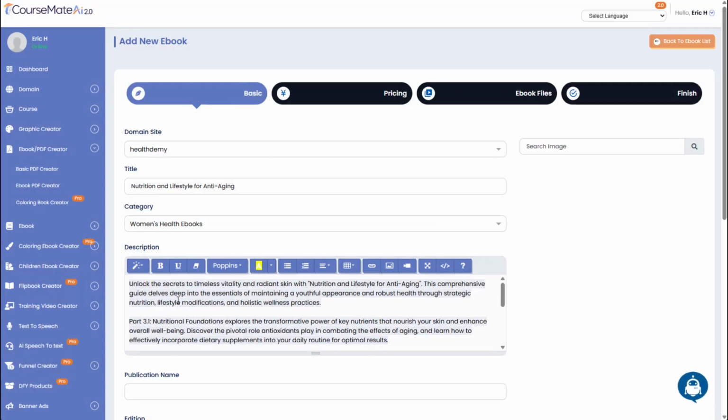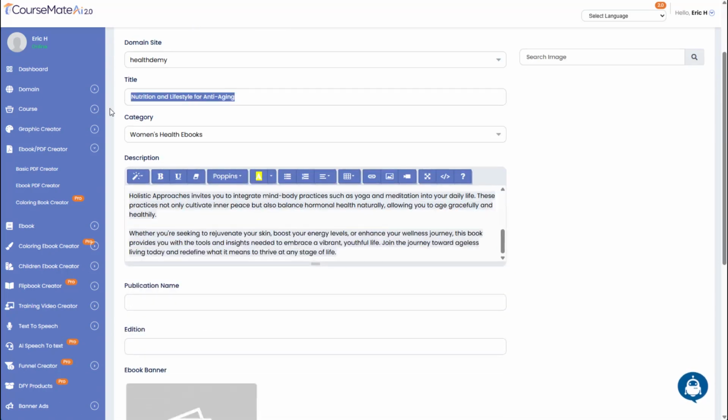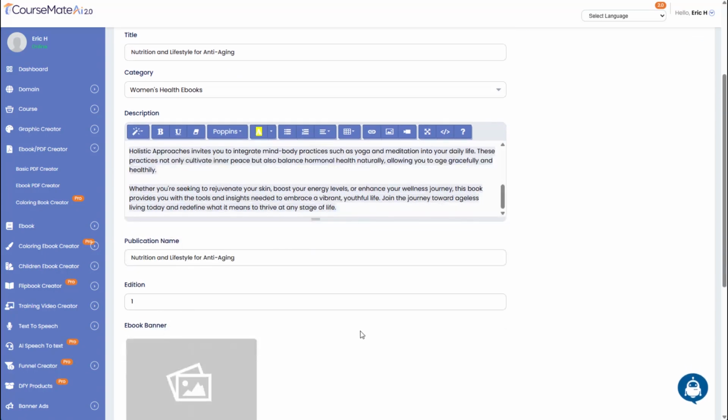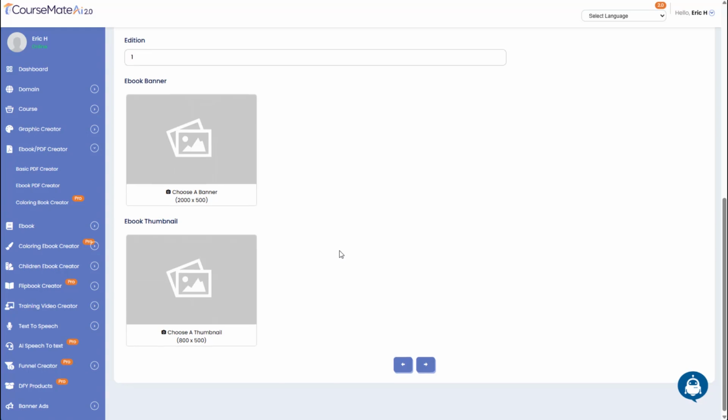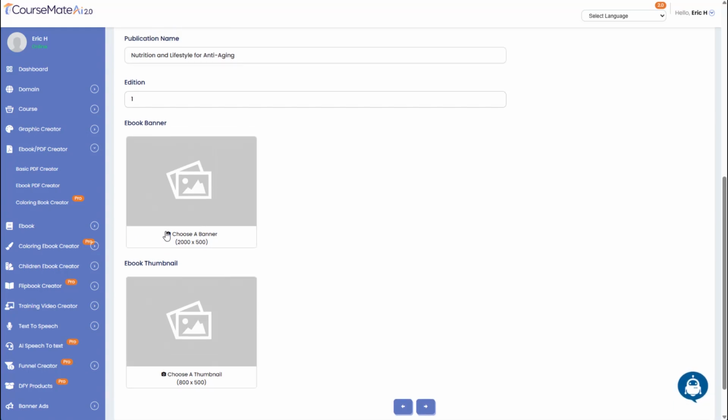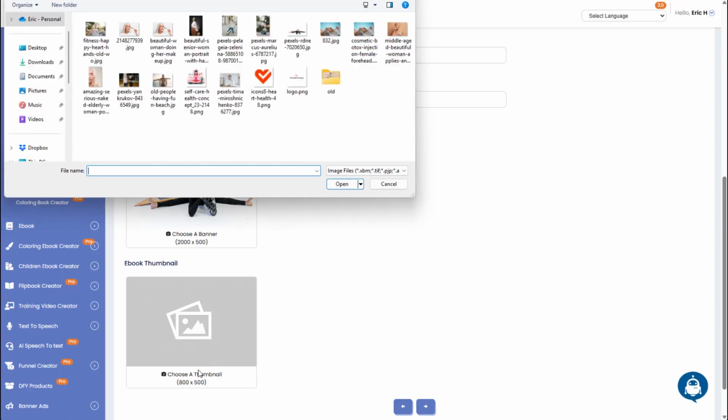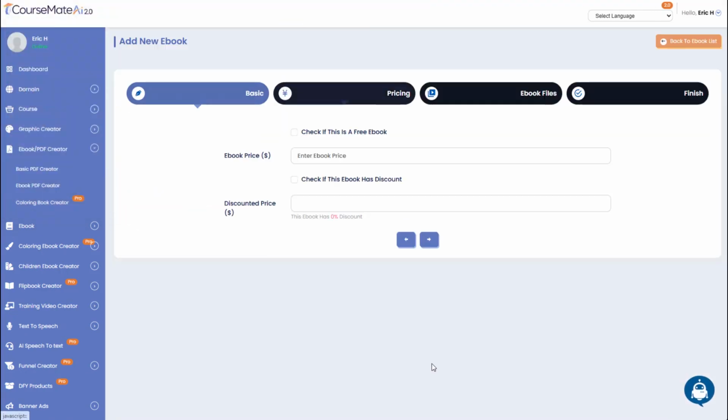Since we're selling this as a standalone, I don't need these module numbers. Publication name, that's in this case the same as my title. I'll just make it edition 1. Once again, in the Pro version, we do have a banner creator and an ebook cover creator, so you'll want to utilize those. Since I'm not yet demonstrating the Pro version in this video, we can go ahead and just pick some images. I've got a couple of them that probably would work just fine already that we've downloaded previously in this demonstration. We'll click the next button.